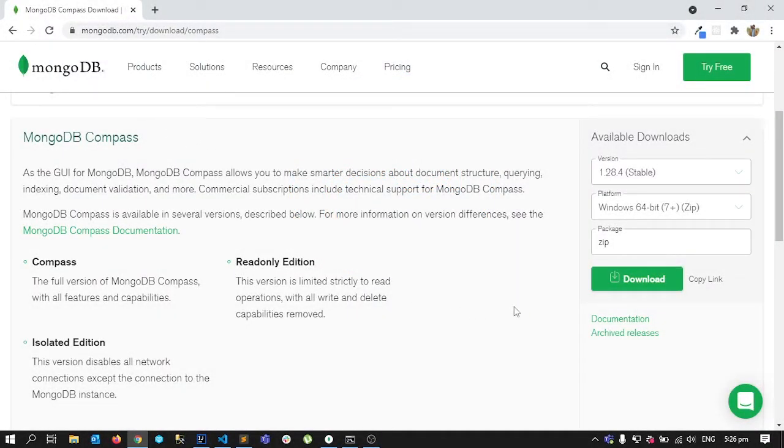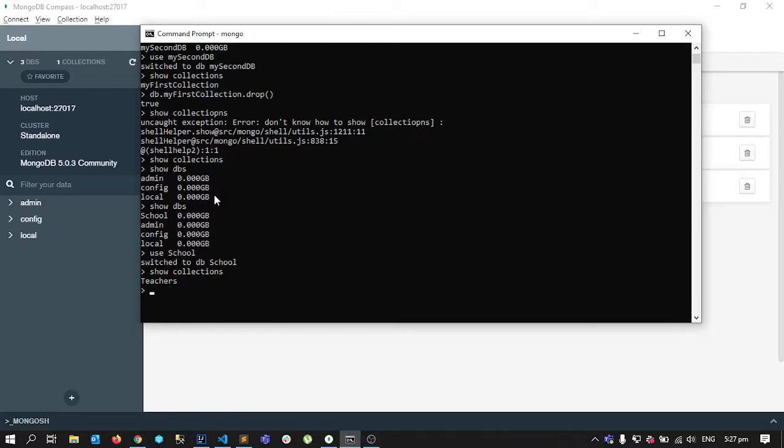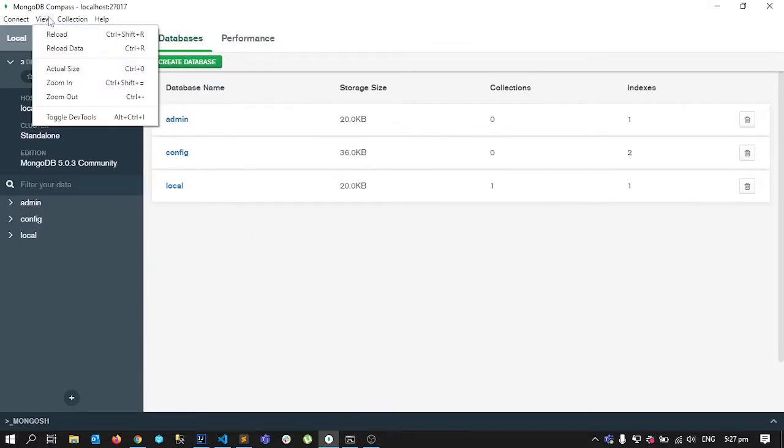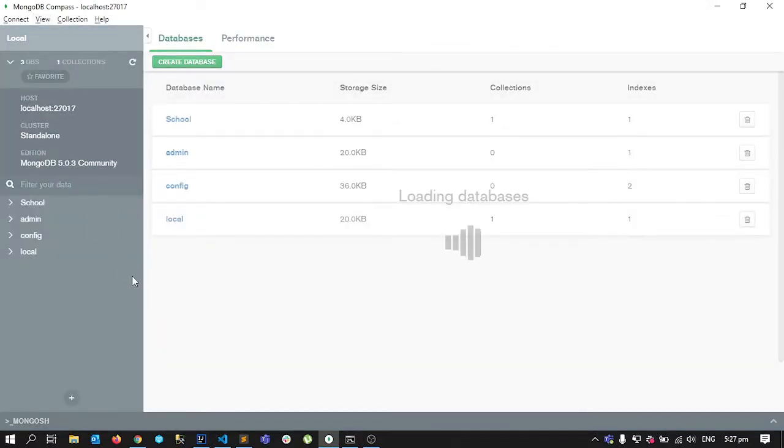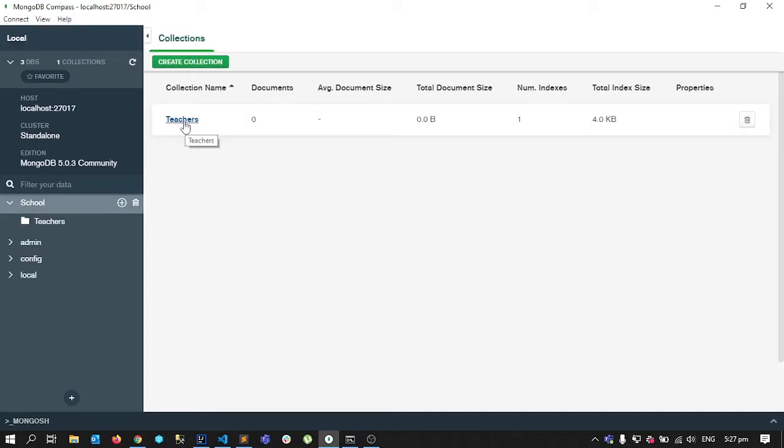Hello everyone. So the last time what we did was we were playing around with MongoDB. We installed the desktop client, and we also saw some commands inside our command prompt. And this is where we were. We had created, let's reload data here, a database named school, and we had created a collection inside it with the name teachers.